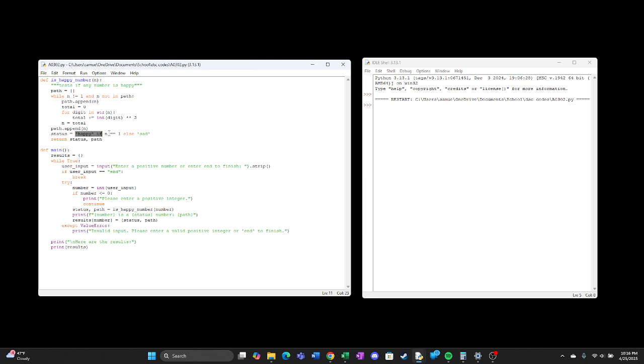So if n is equal to 1, then it must be a happy number because it has ended on a 1. If it's anything else, then it must be a sad number, because that means that it has ended on a number that was already in the path that was not a 1.